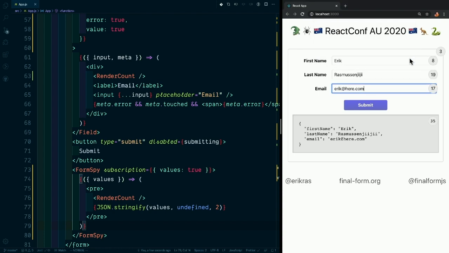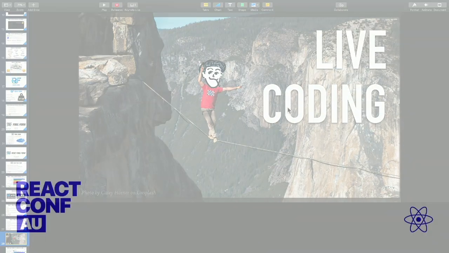So that's just a little taste of the capabilities of optimizing with ReactFinalForm. Again, for small forms, it doesn't matter, but if your forms get really big, you will be glad which form library you've chosen. Okay, back to the presentation here.